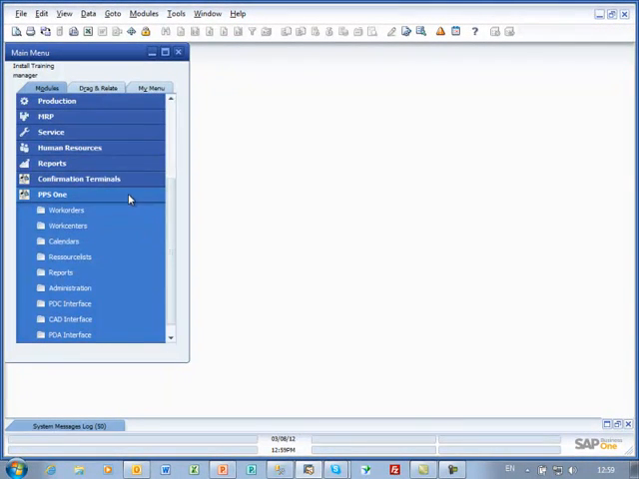So now we have the default definitions for the shift plans that we are going to work with.